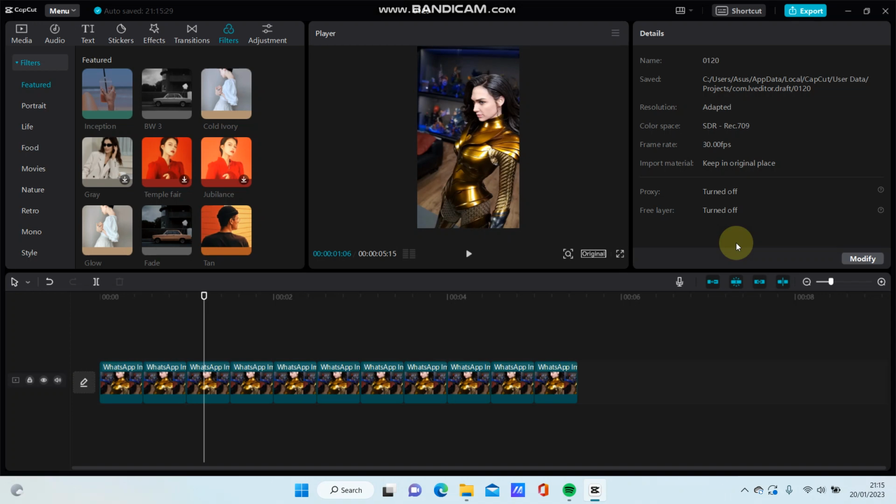Hello everyone, in this video I am going to show you how you can mirror multiple selected clips at once in CapCut PC. So you have a few clips in your project and you want to add a mirror only to the selected clips you want.